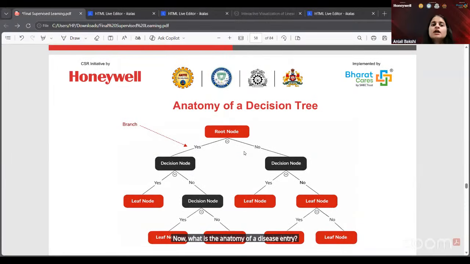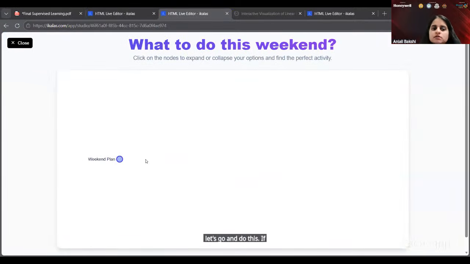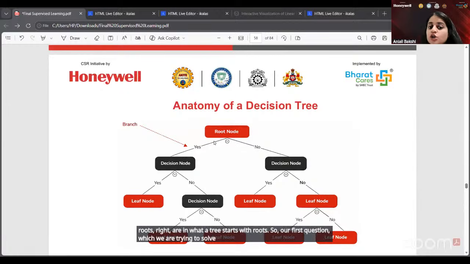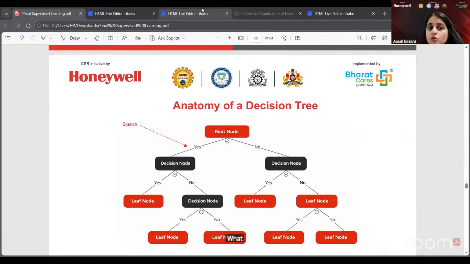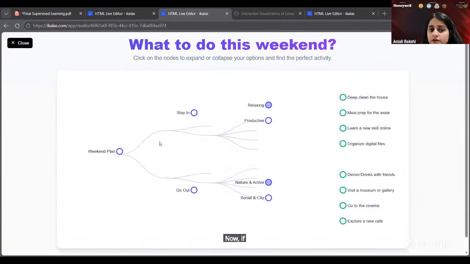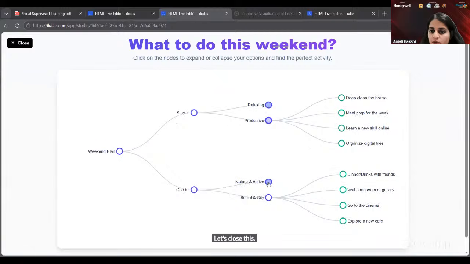Now, what is anatomy is, if you see here, let's go on to this. If I close the whole part. So this is my first thing, first question, what to do on the weekend, right? Now decision tree is sort of an inverted tree, and our inverted tree starts with roots, right? So our first question which we are trying to solve is our root node. What is that called? Root node. So here my root node is weekend plan. Now, if I elongate, let's close this. We'll go one by one.